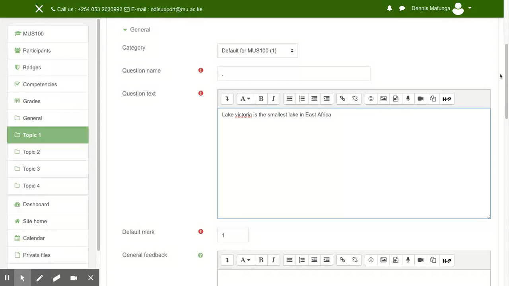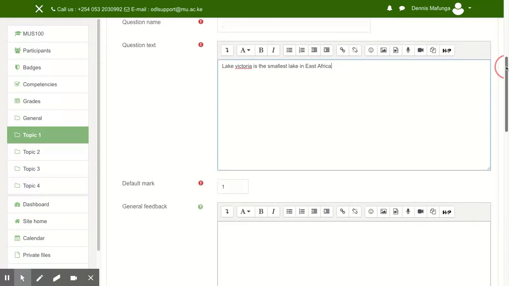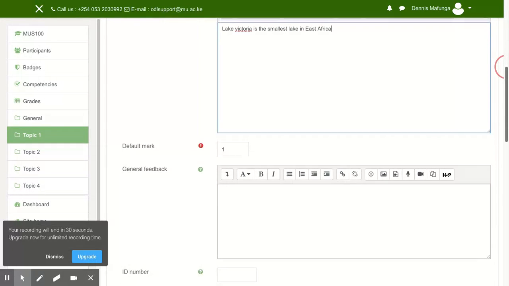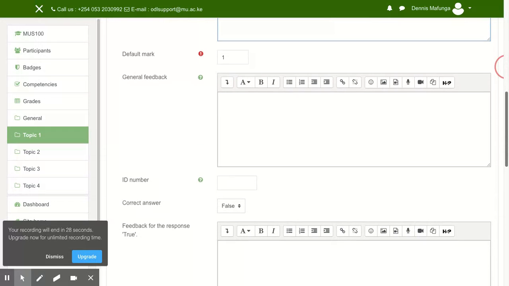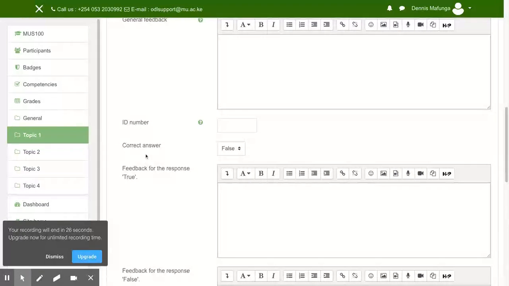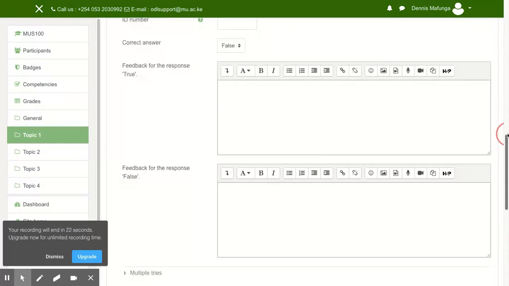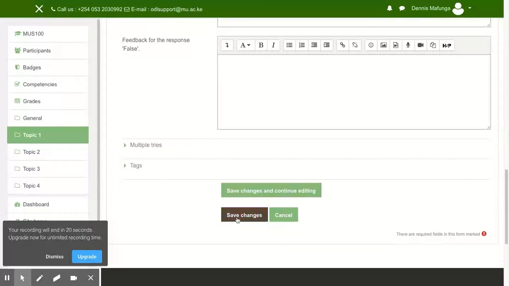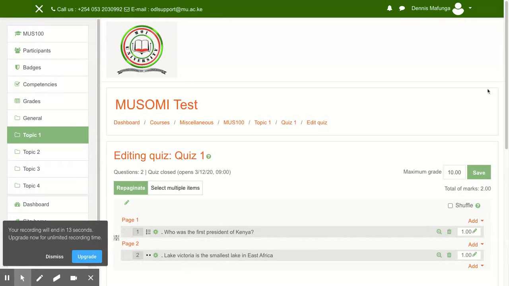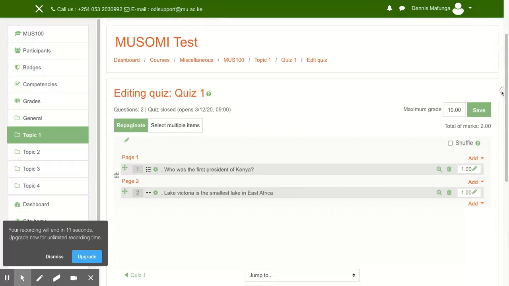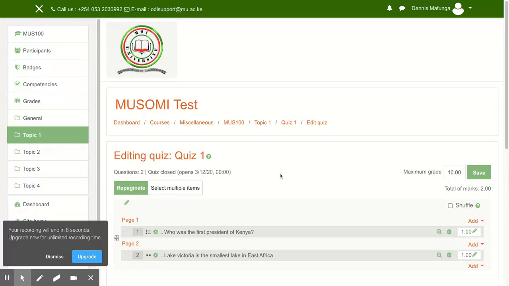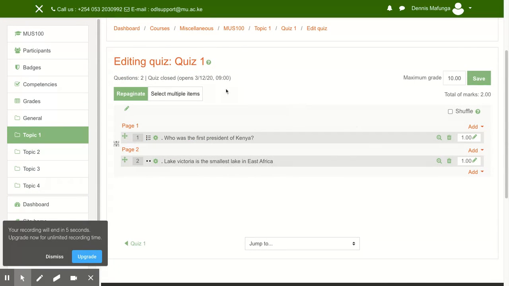remember, this is a true and false question that I selected. The default mark is going to be 1. Now, because the correct answer is false, I'm going to leave it at false. So I'm going to save changes. So I've got my questions there. Click on Save Changes. And that is how you put up your multiple choice questions and they are set up.